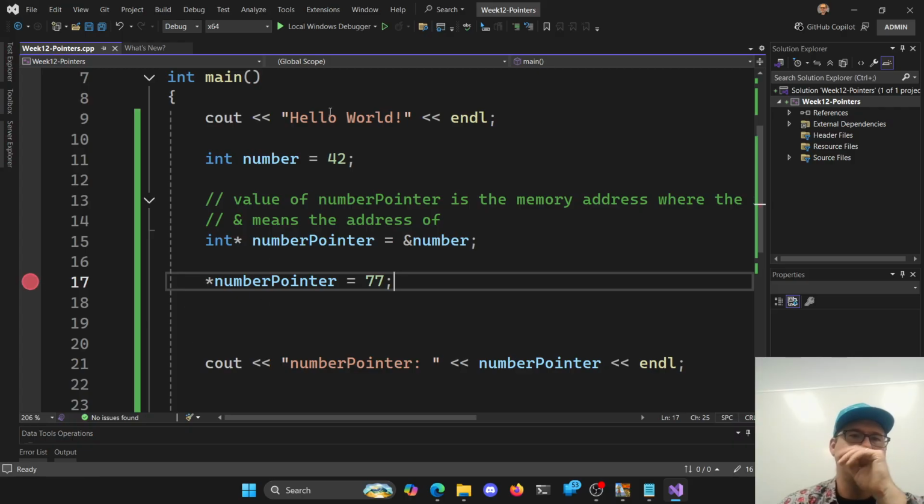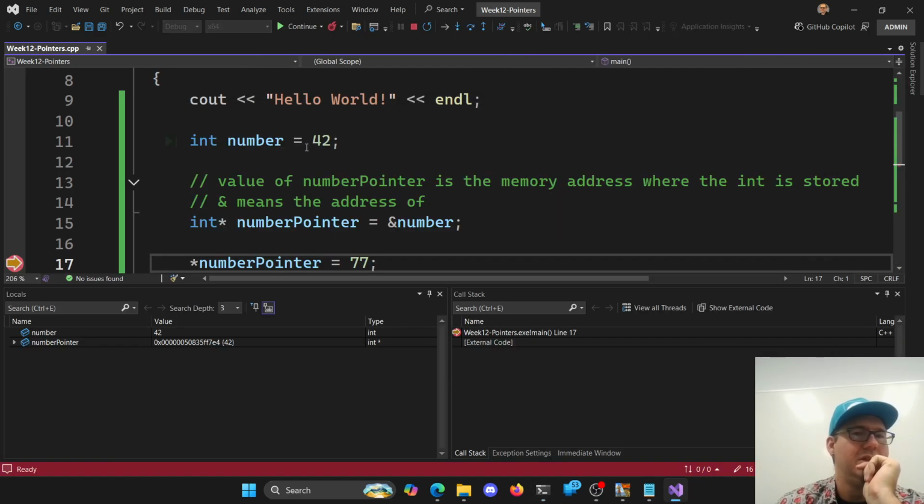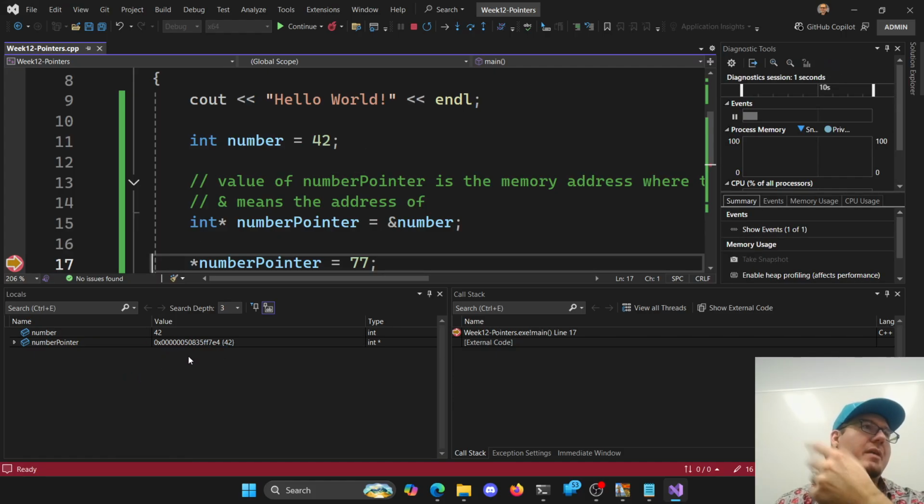If I put this in debug mode and run it for a second, we're going to see number is 42. Number pointer is 0x00, some hexadecimal memory address here. The value is 42.